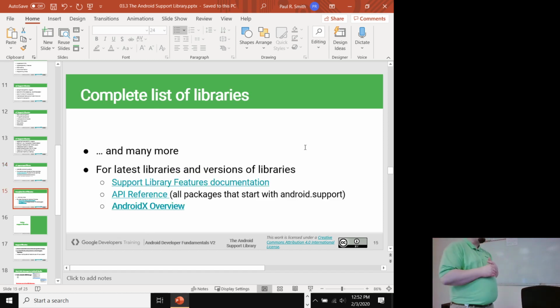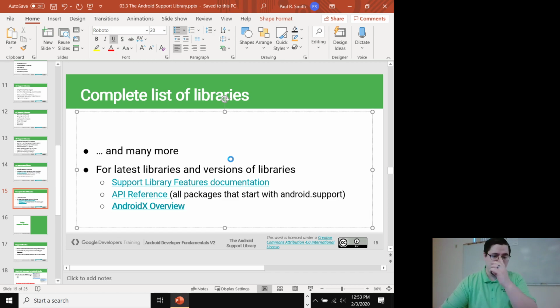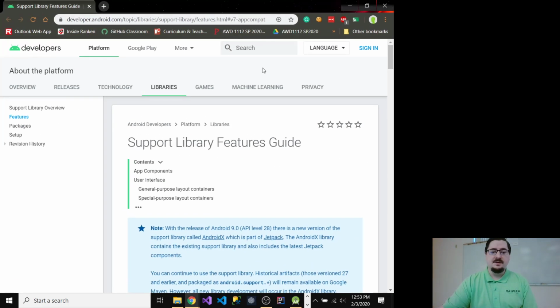So there's a lot of different support libraries that exist over there. It's worth perusing the documentation to see everything that's there. There's a lot more than we can touch here in this one lesson. If you follow through this link here, support libraries feature documentation, you're going to get to this page.